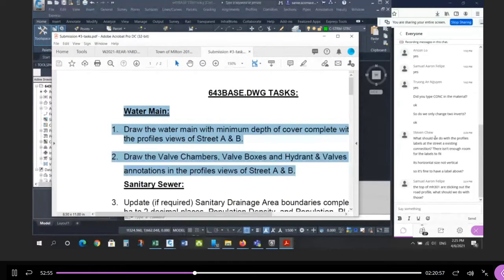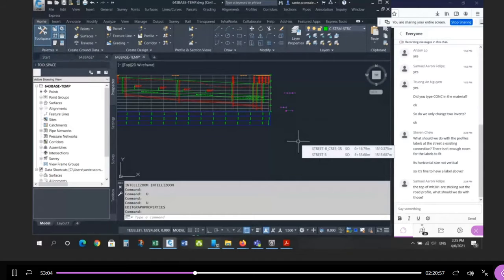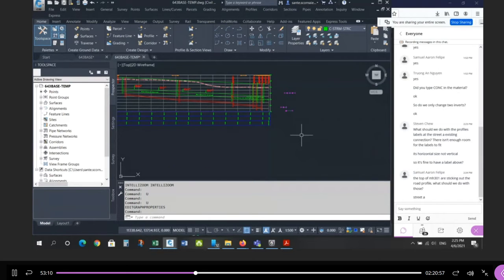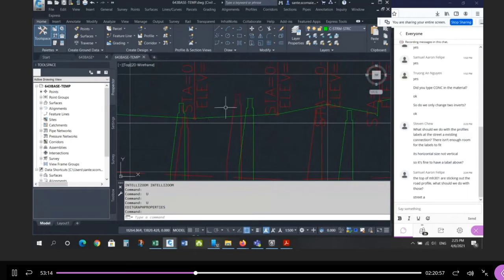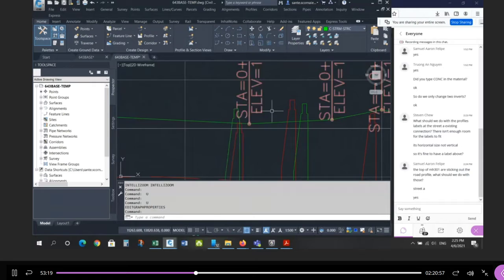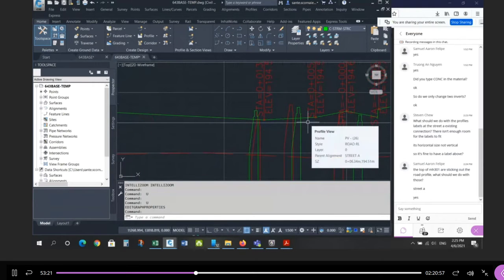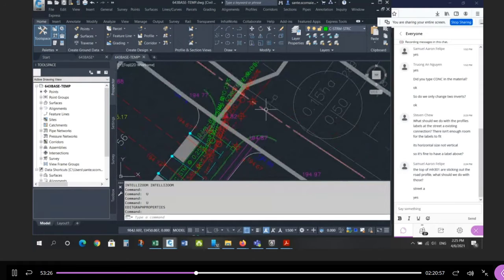The tops of maintenance hole 301 are sticking out of the road profile. What should we do? How far is it? By a little bit or a lot? Talking about street A or B? Samuel, A or B? Street A at the intersection right here? This thing? Yeah, the reason that's happening is because of the road surface. So I'll show you why, and then you can decide how to fix it.